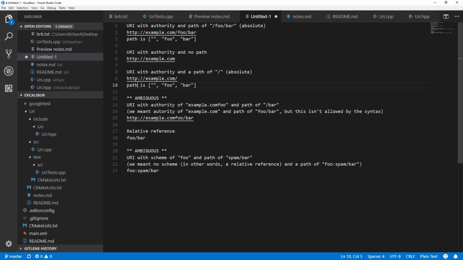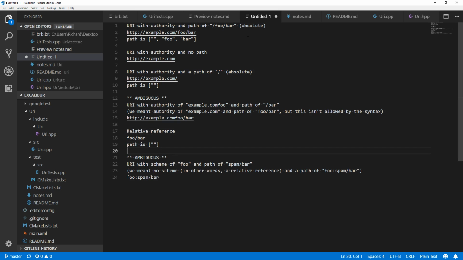And here's another example. The path is just empty string. Here, this relative reference, it's foo bar. In other words, it's not an absolute URI, it's a relative URI, hence relative reference. And for completeness' sake, we'll put down here what the path elements are. I think you can see what we're getting at. We're going to be parsing that path string into a list or an array of the elements of the path.